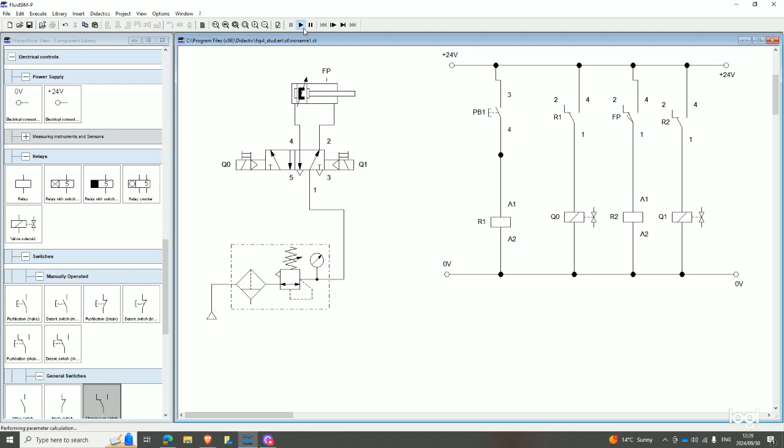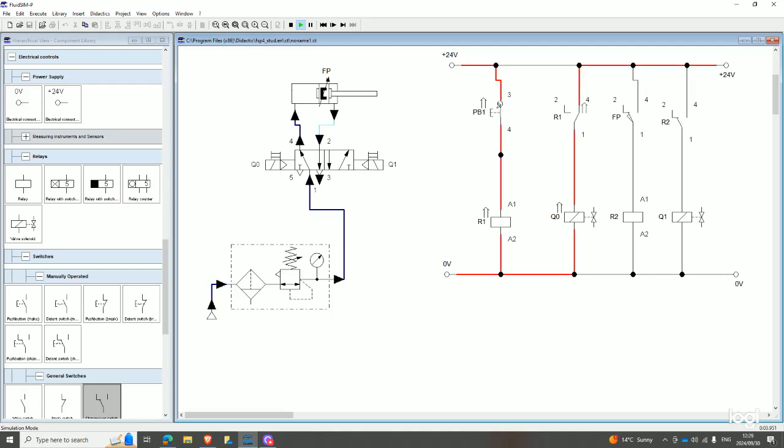So now to simulate this, the cylinder advances, and you can see every time the cylinder reaches the front end position, this changeover turns on, causing the cylinder to retract. So now the cylinder is retracting as an effect of it detecting the front end position.